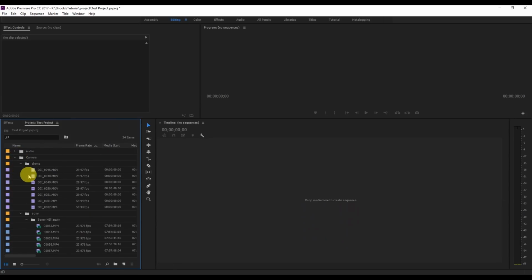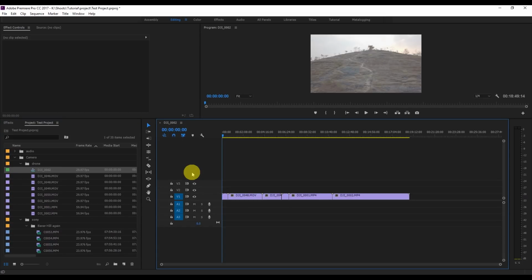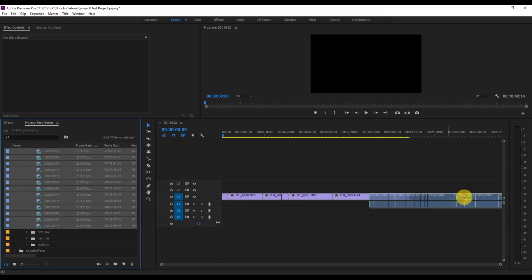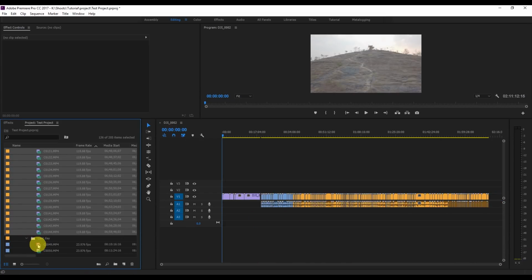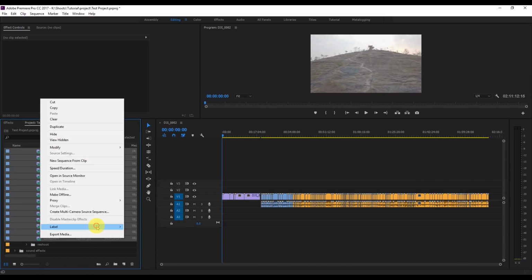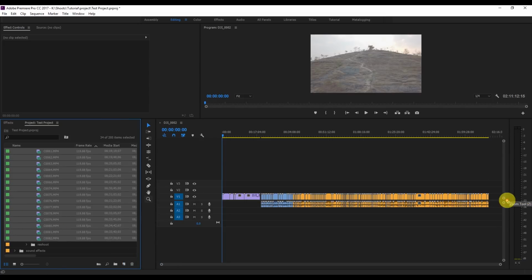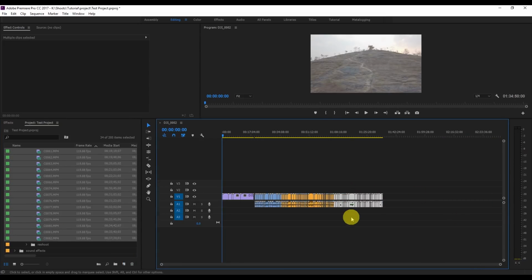For that, to understand, you have to drag all these files onto your timeline. Just drag all your files here to the timeline and just drag all this. Now let's drag this folder also. First change the label for this, let's say forest. So I'm just dragging all different kinds of files.